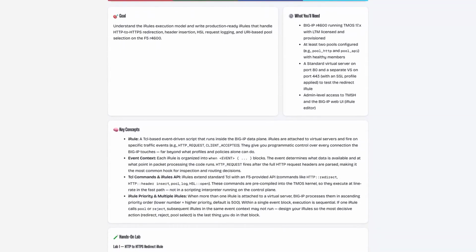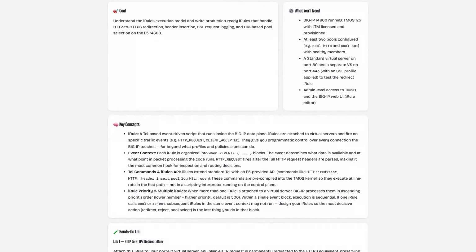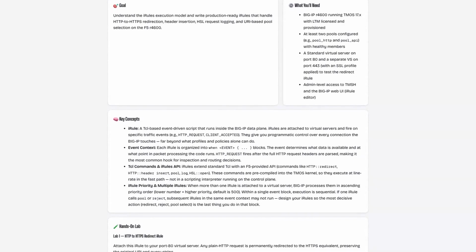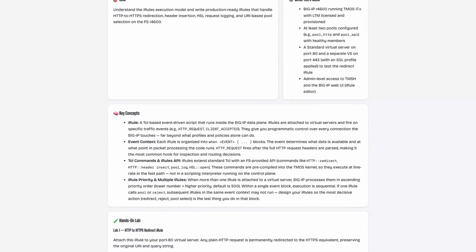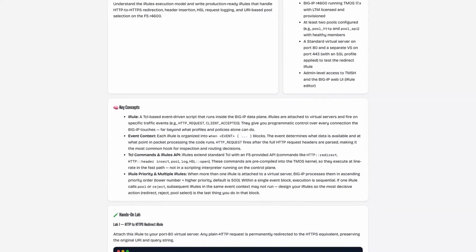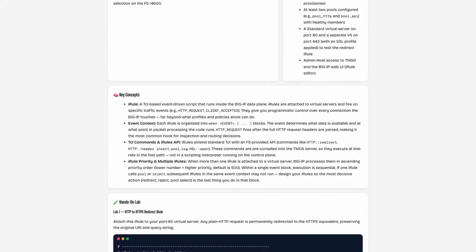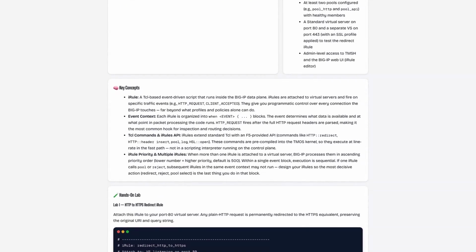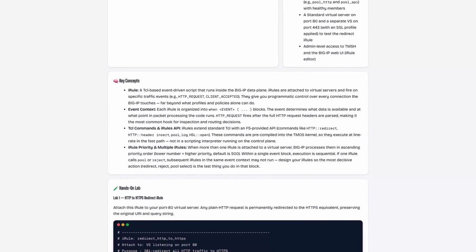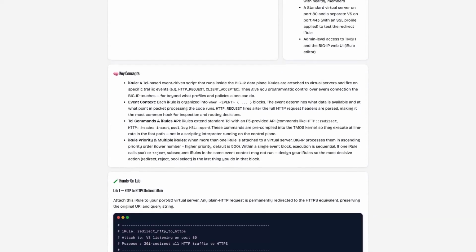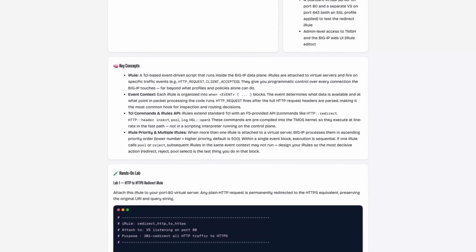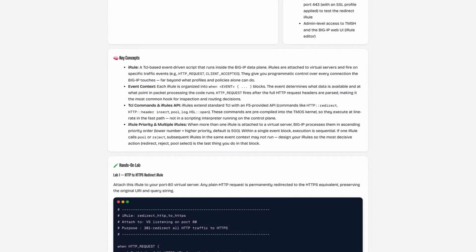3 concepts before we write any TCL. Concept 1, the iRule itself. It's a TCL-based event-driven script that runs inside the BIG-IP data plane, attached to a virtual server, firing on specific traffic events like HTTP request or client accepted. This is programmatic control over every connection the BIG-IP touches, far beyond what profiles and policies alone can do.